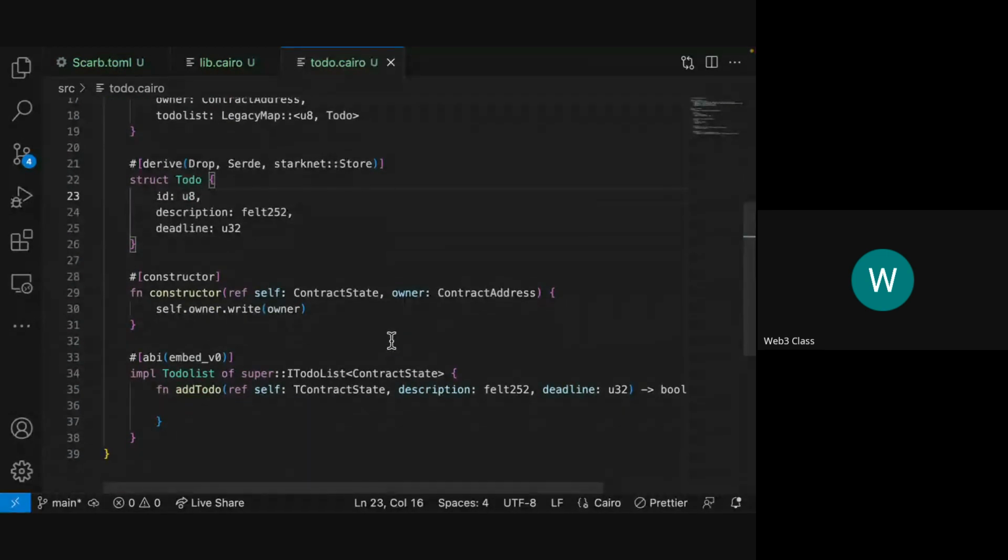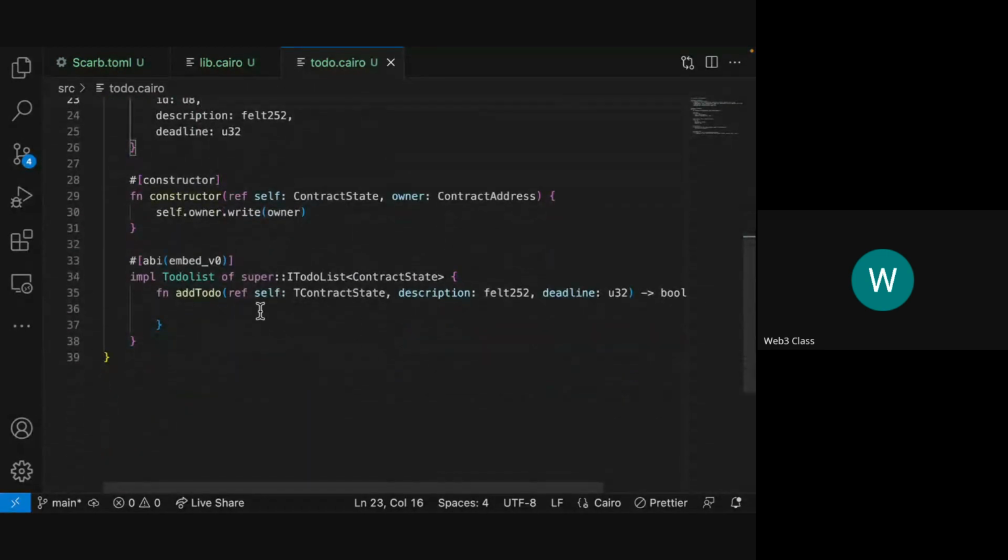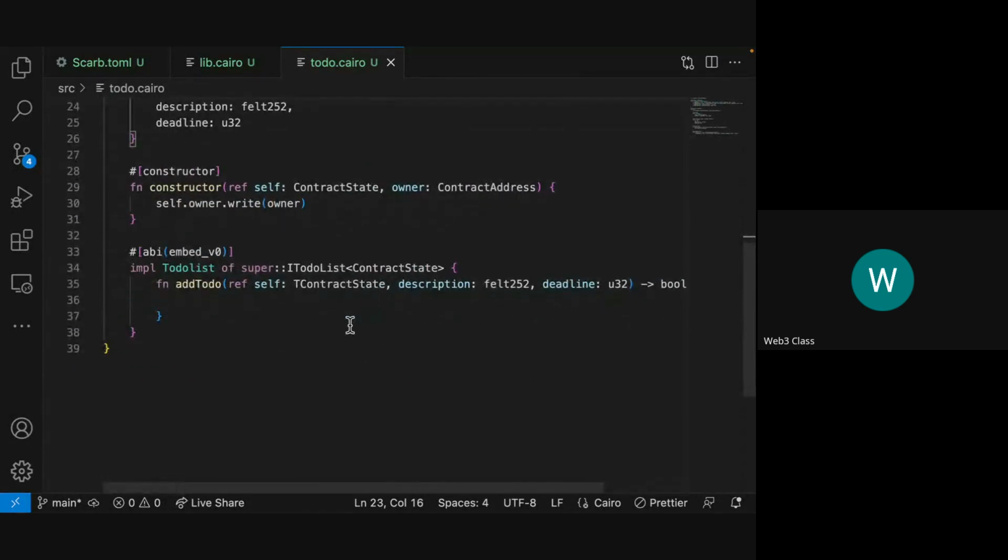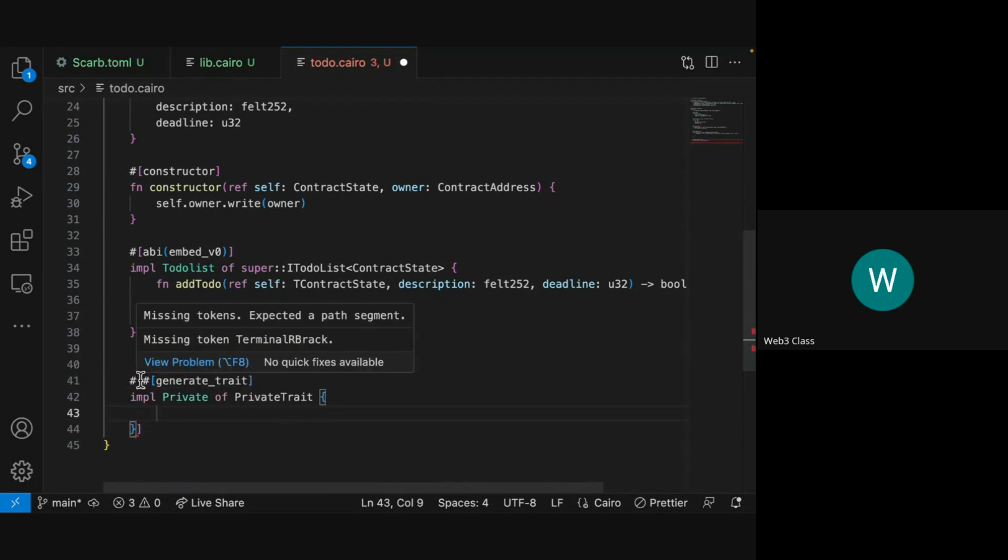All right, so next, should we do the implementation here or let's do the implementation in an internal trait? Okay, let's do it in an internal trait so we get fully used to everything, right? And yes, now start our learning in the right track. Generate traits. Okay.